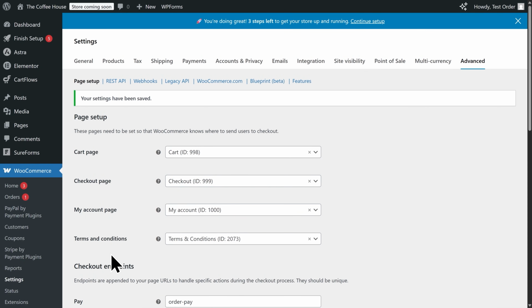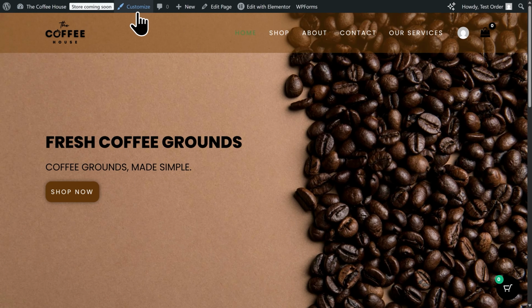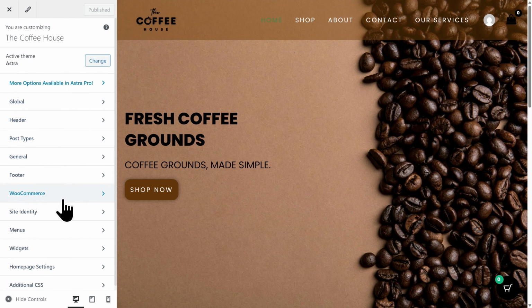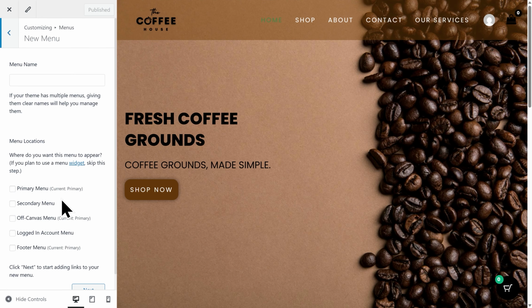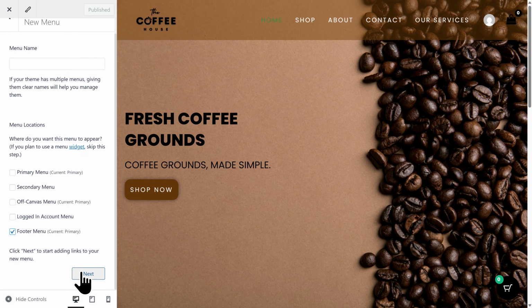Next, let's add our policy links into our footer. Go back up to the top here to go back to your website. Click Customize. Go down and find Menus and create a new menu. We're going to use this as our footer menu, so click on that here and go down and click Next. For the menu name, you can also just set this to footer menu and click Next again.